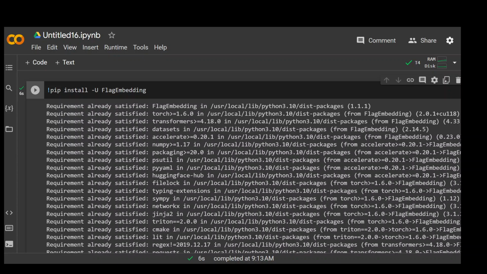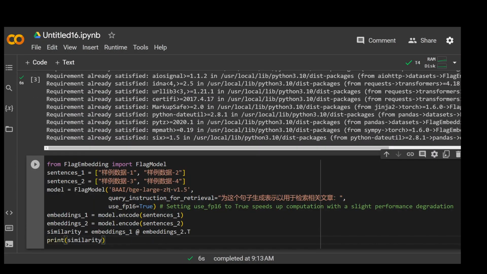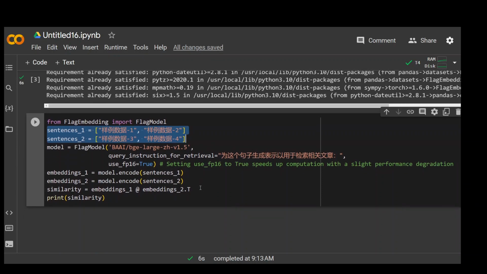Now in the next step, I'm going to show you how you can use FlagEmbedding. All you need to do is simply import the FlagModel from FlagEmbedding. I'm having a couple of sentences in Chinese, and then I'm using this model, BGE large. I think BGE stands for BAAI general embedding, and then this will first download this model, and then it will pass on this query instruction for retrieval, and then it will generate a couple of embeddings, then will show us the similarity. Let me run it.